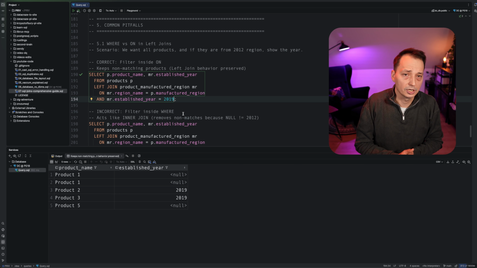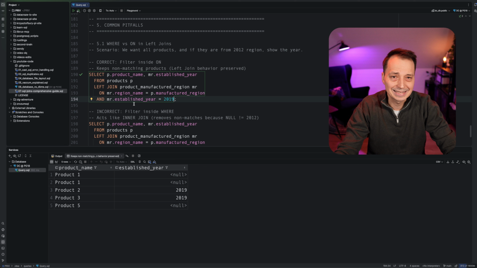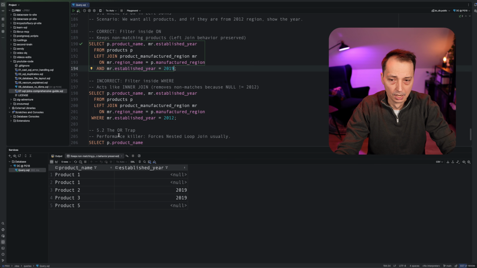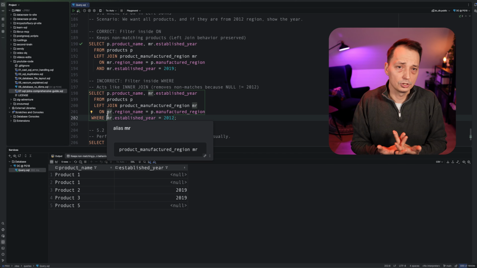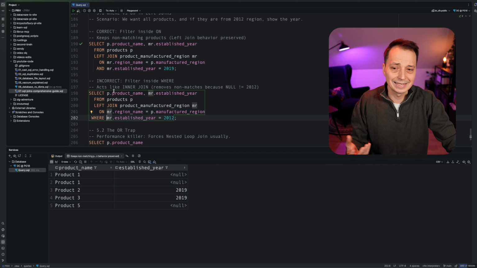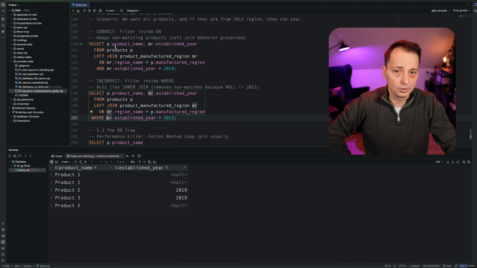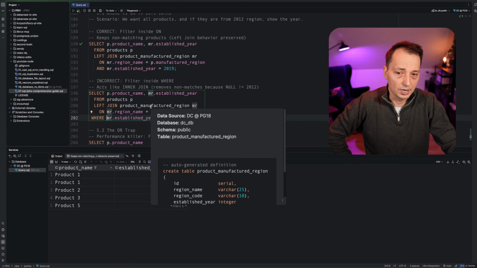What is an incorrect approach? An incorrect approach is that instead of keeping that in a join, we are doing it in a filter. And how does it differ? When you are doing a join and adding a join condition, you will still get all of the information from the base table, the products table. Then the join condition is being applied.